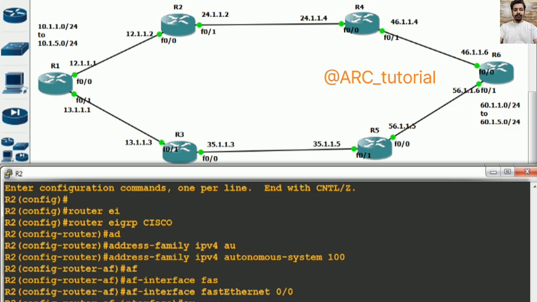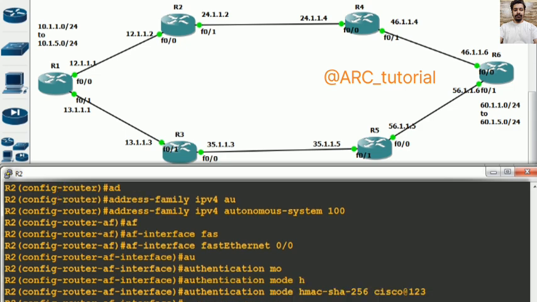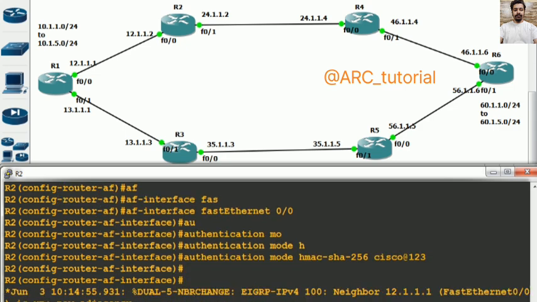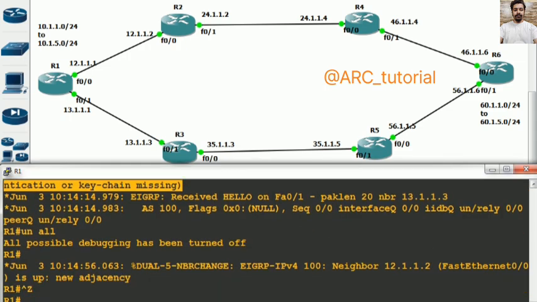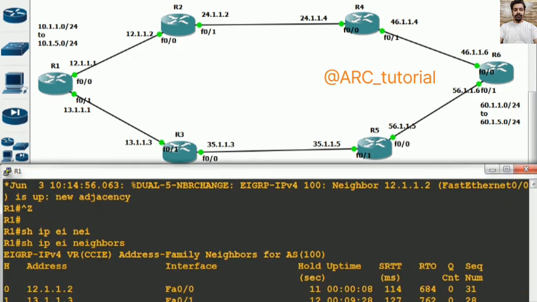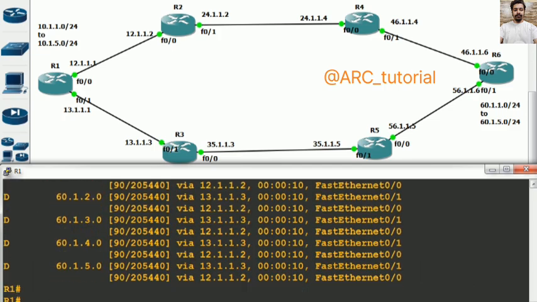Authentication mode HMAC SHA 256 and then say Cisco at 12. Now it must form neighborship with R1. You see, move on R1 back and you see show IP EIGRP neighbor. Isn't it? Show IP route. Again it has started to perform equal cost load balancing.